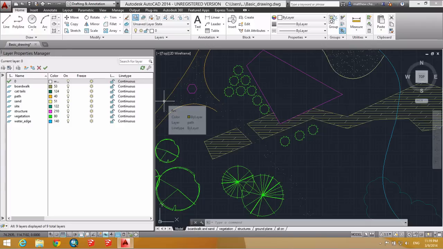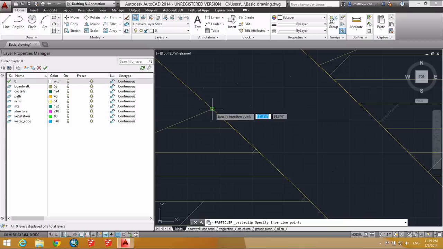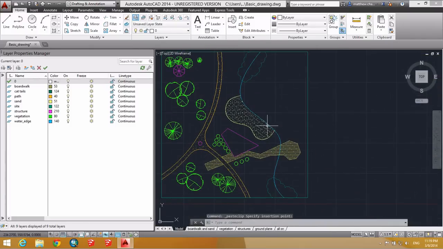I'm thinking this over too much. So Control V, just a standard paste. And where was that paste? Remember, it was right at that endpoint. All right, all is right with the world. How about this guy now?